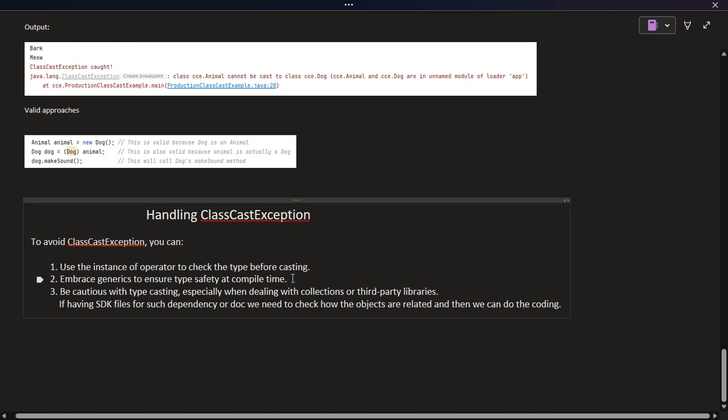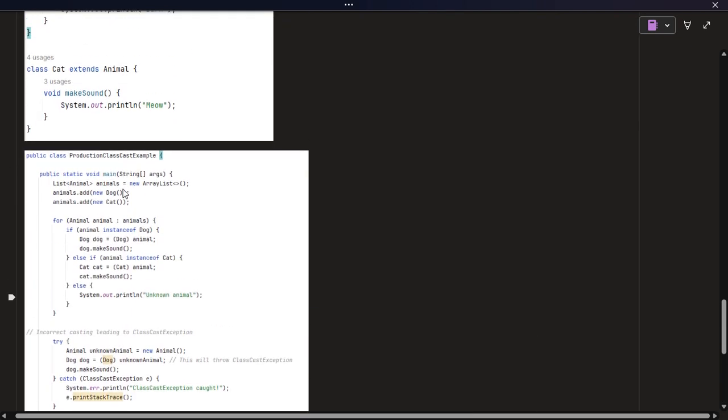All these are checked at compile time, so we don't need to bother about what happens at runtime, as it will be taken care of at compile time. Also be cautious with typecasting, especially when dealing with collections. For the collection example, I've shown how to deal with that.